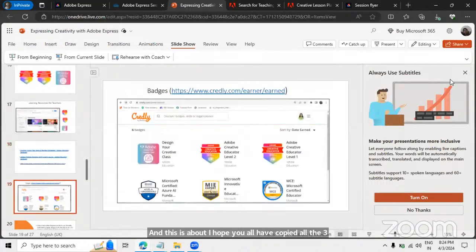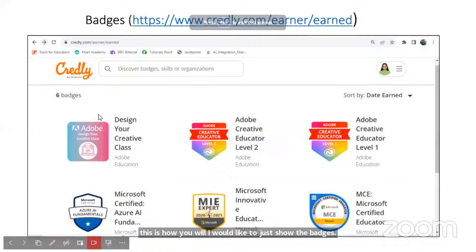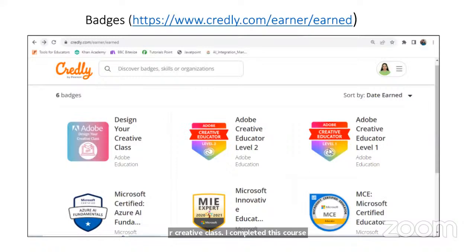Now, once you have completed the course, I would like to just show the badges. There are also other courses. See, design your creative class. I completed this course, and these badges you will get in your Credly account. So it has more value. Lately, you can also share the Credly link in your resume with all the badges that you have earned. These are all authentic because they are given in your Credly account, and you can proudly show it in your resume as well.